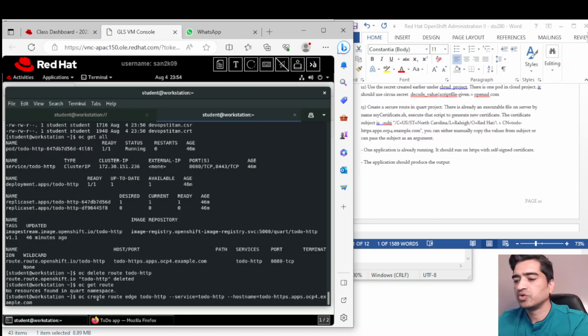Okay, so --key, we are using the certificate now. And what is the key? Key is DevOps Titan key. Okay, and --cert is equal to DevOps Titan CRT. Okay, that's a certificate, right? DevOps Titan CRT. You can copy and paste.